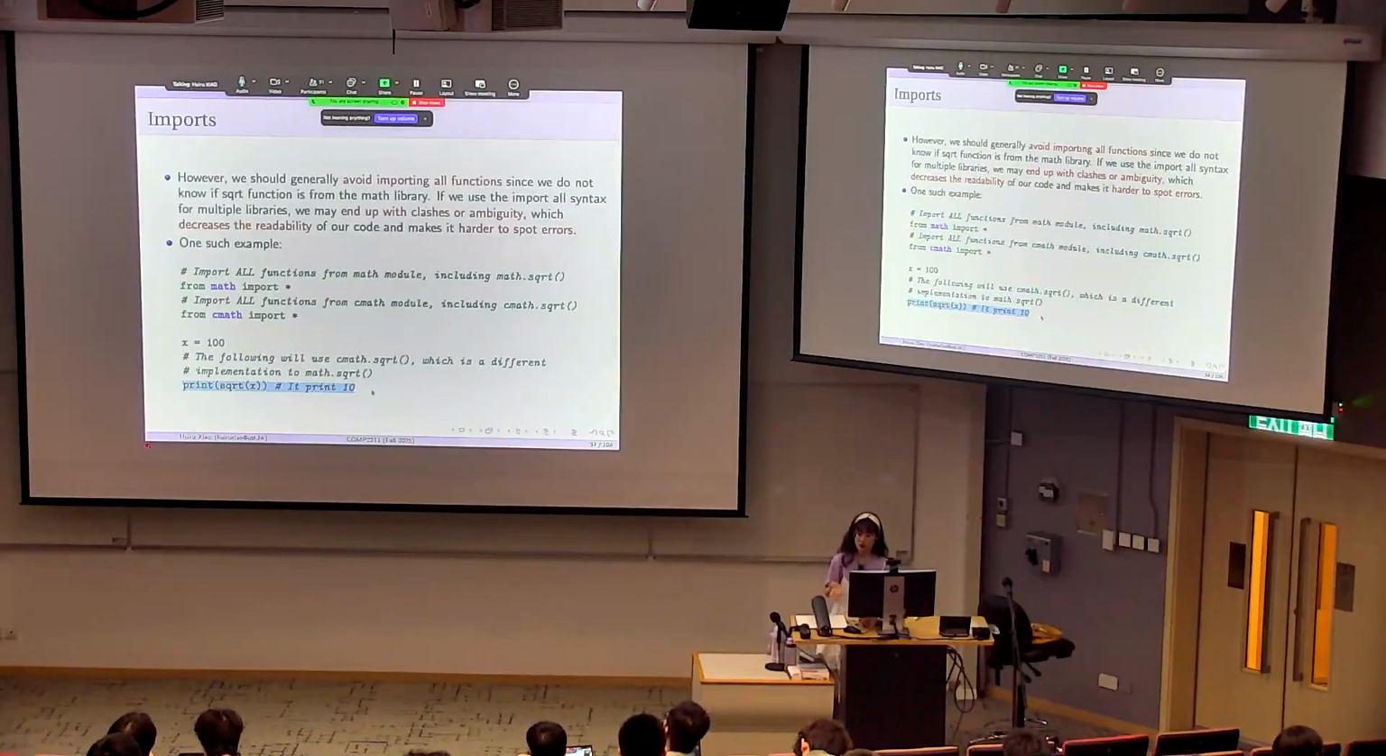Typically, we won't know which function it's using. It might use math.sqrt or cmath.sqrt. We don't know. But for this one, I can tell you that it uses cmath.sqrt, which is a different implementation from math.sqrt. Of course, here x is the integer 100 and the square root of 100 is 10.